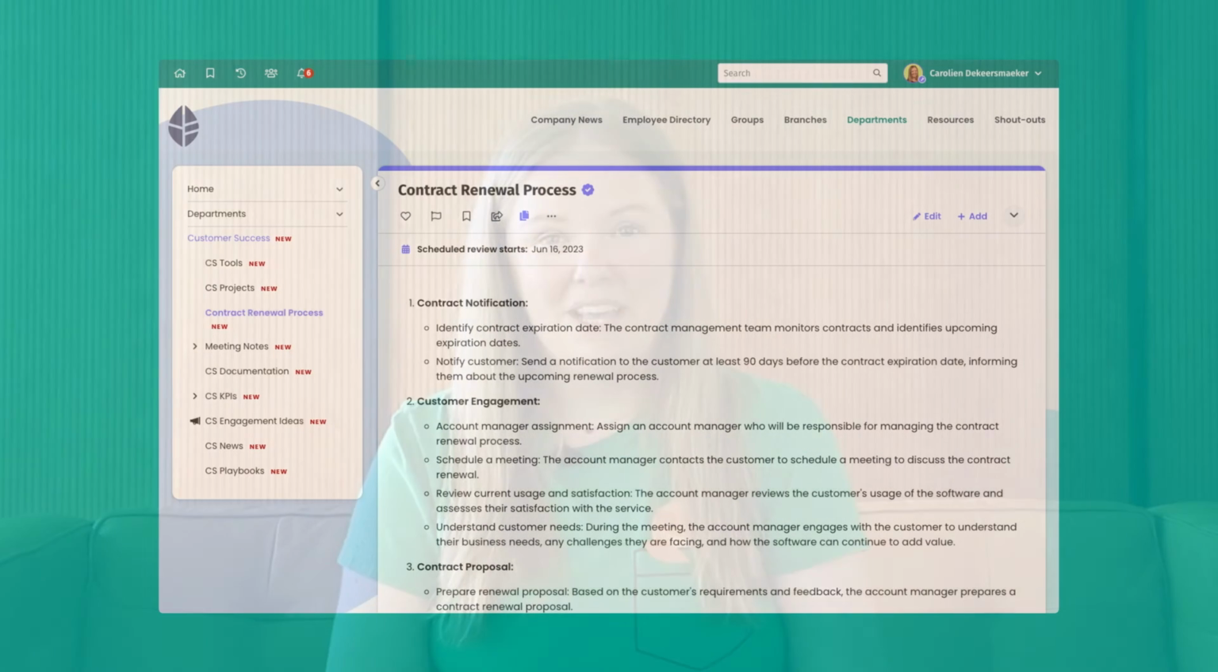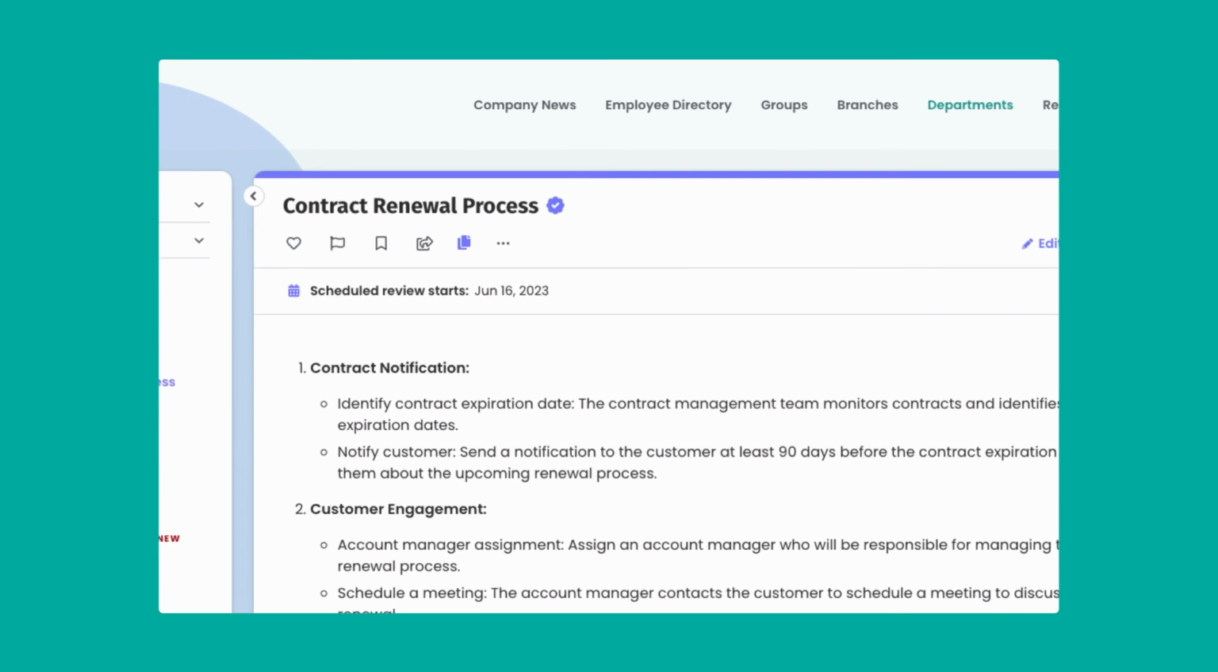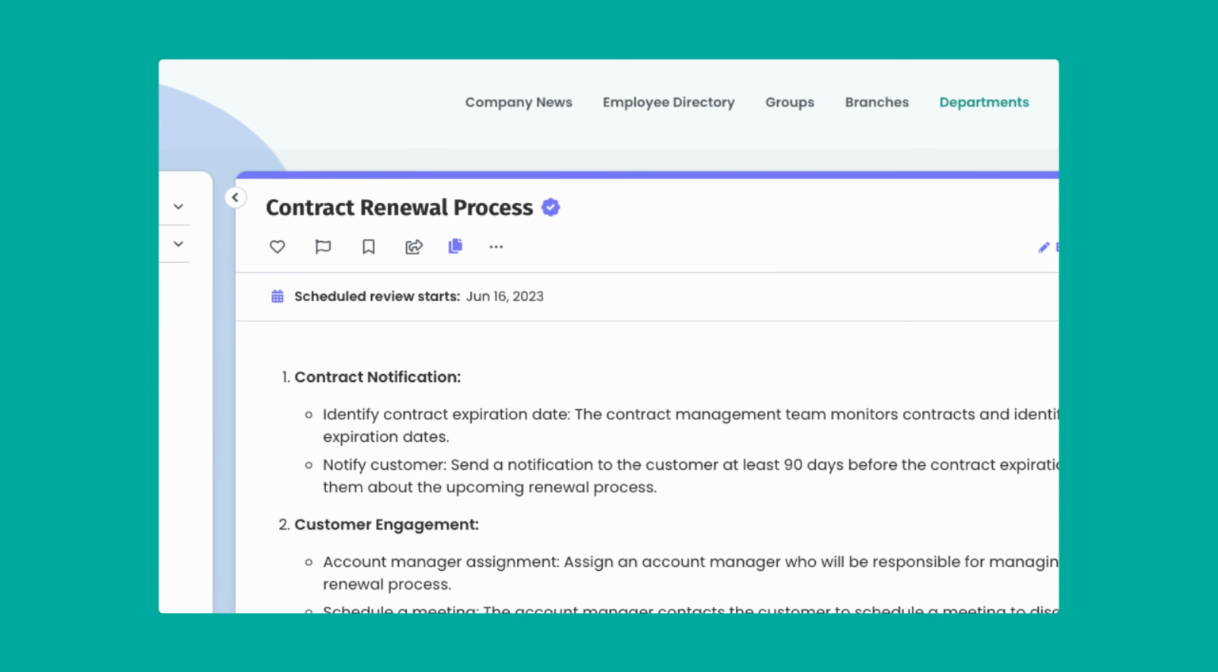Just a few other quick notes. There are certain types of content that are excluded from content reviews by default, such as news posts, calendar events, profiles, and forum topics. And you'll also notice a cool little badge that appears on pages that have been reviewed. Speaking from personal experience here, you would be surprised how gratifying it is to see this on a page that you've just reviewed.